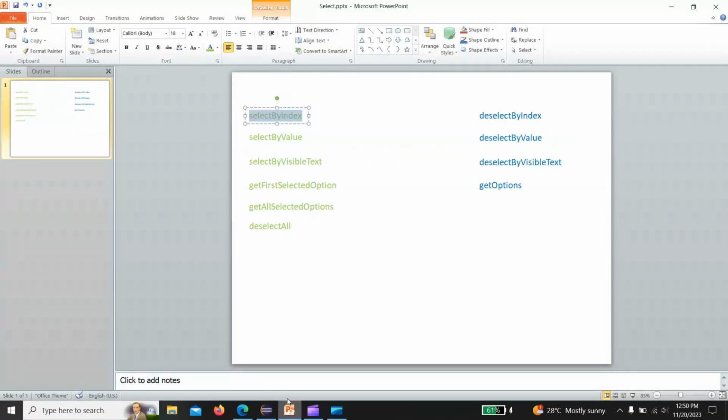Yeah, so these are the methods, some of the important or frequently used methods in the select class. So I will demonstrate these green color methods here. Rest would be on similar lines. You can take a look.